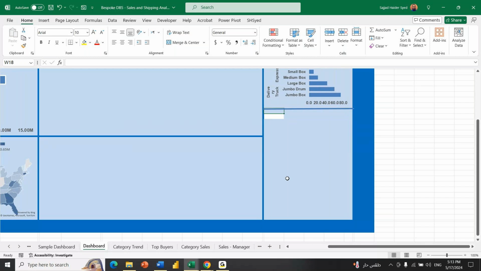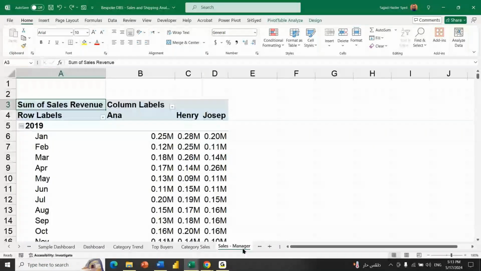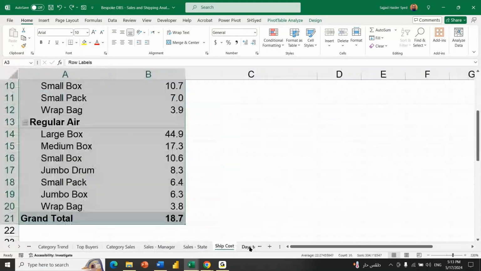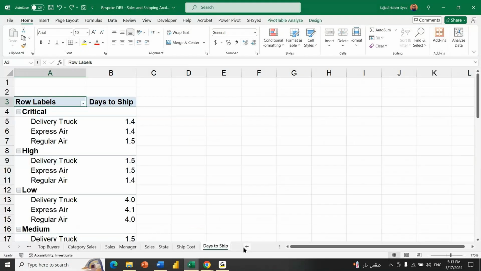Oh, what happened? My cut is lost. Where did this chart go? I think I pressed the wrong button and the chart is gone. Let's create the chart again.